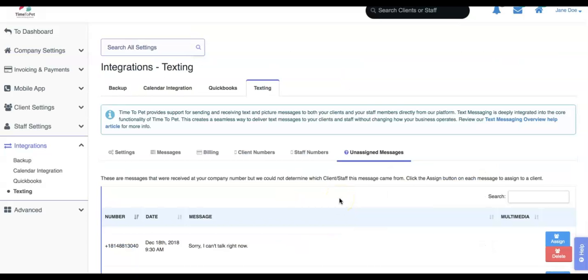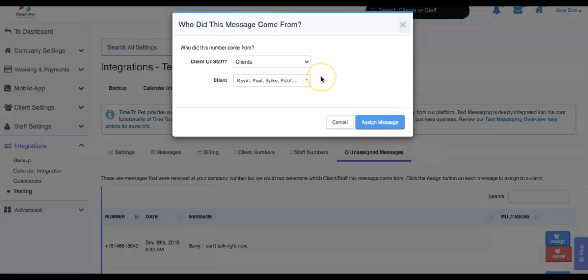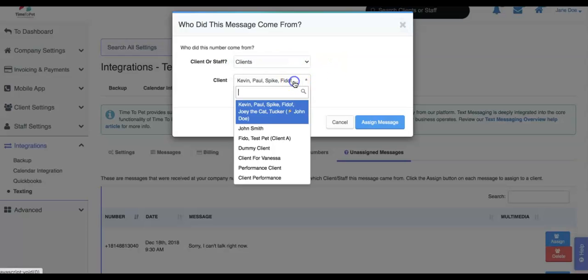If you ever receive a text message to your text-only number and Time to Pet cannot automatically locate the client or staff member who sent the message, it will be placed in the Unassigned Messages tab in your text messaging settings. We will also send you a notification via email that you have received a text message that is unassignable. You can assign the message to a client or staff member by clicking the Assign button on the right-hand side, then selecting whether the message came from a client or staff, and then selecting the appropriate person to assign it to.